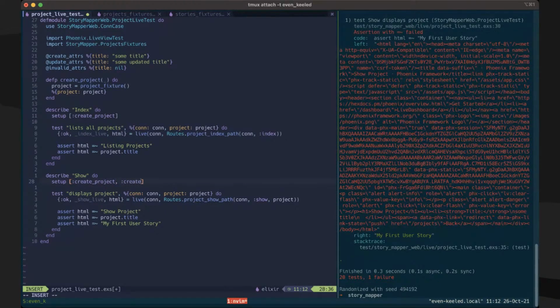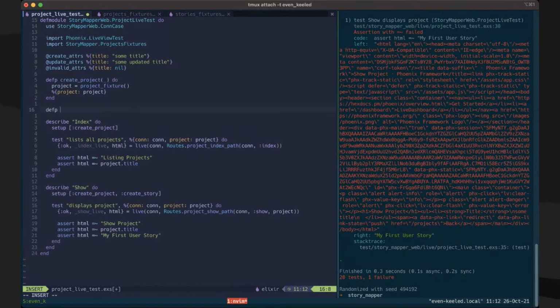So we want to create a project, and we want to create a story as part of our setup. And what that looks like is very similar to create project. So create story.